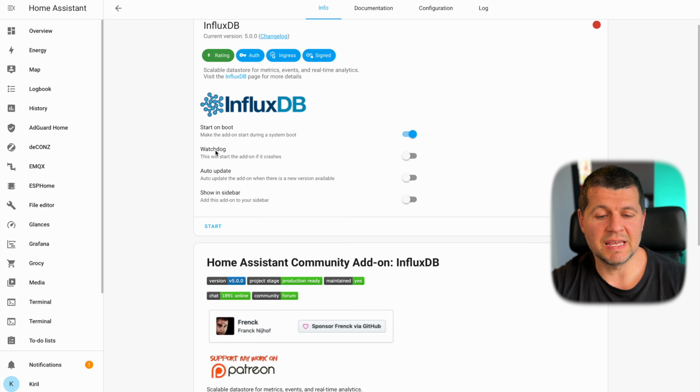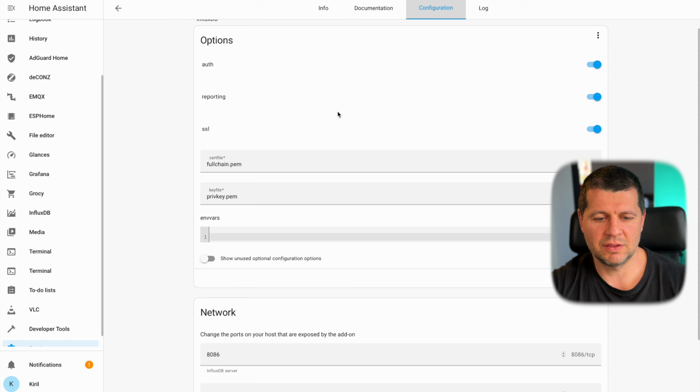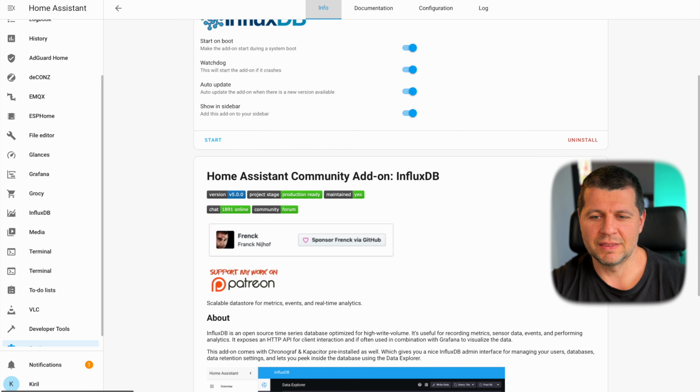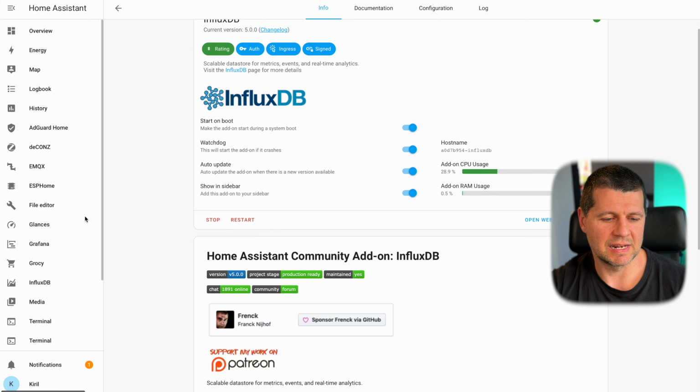Okay, InfluxDB is now installed. I'll enable Watchdog, Auto Update, and Show in Sidebar. Look at my sidebar. It is becoming enormous. This is it, InfluxDB. I'll click on Start. Configuration, I didn't check the configuration. If the add-on doesn't start, I'll check the configuration and documentation. But until then, let me see what's happening. Yes, it is started. The initial CPU usage of this add-on is not negligible, but nevertheless, let's check it out.